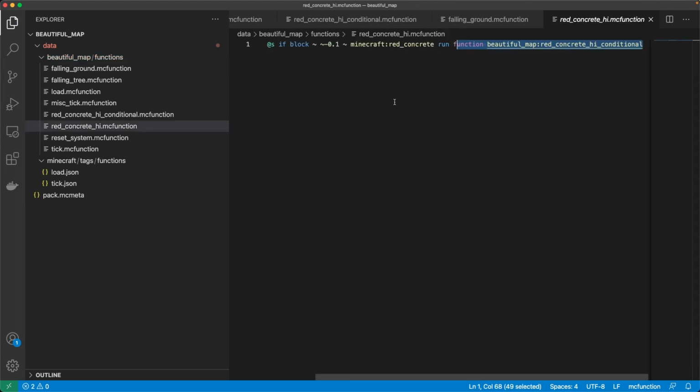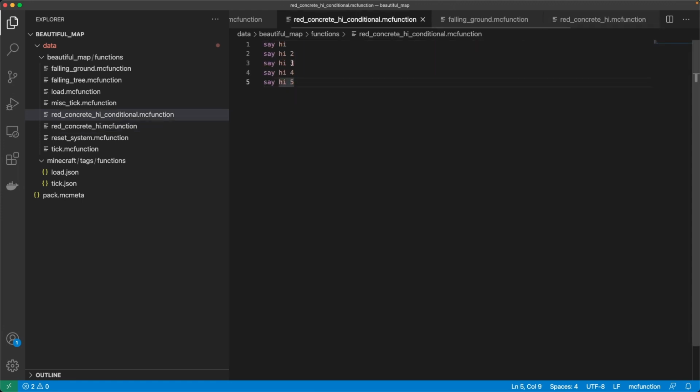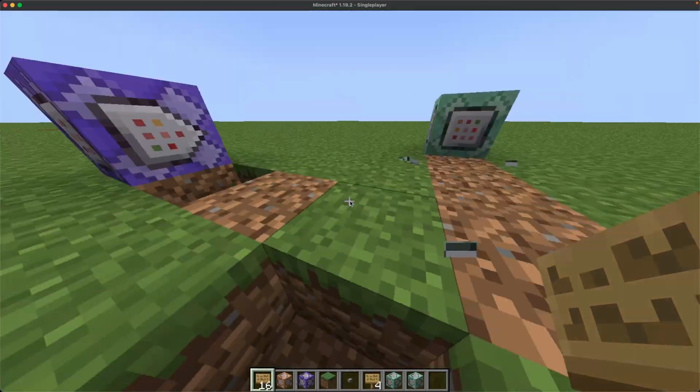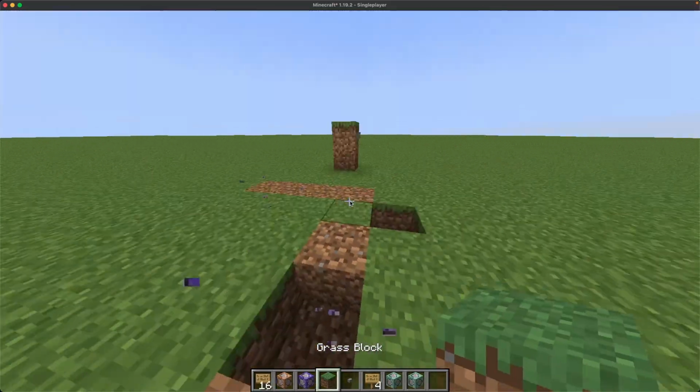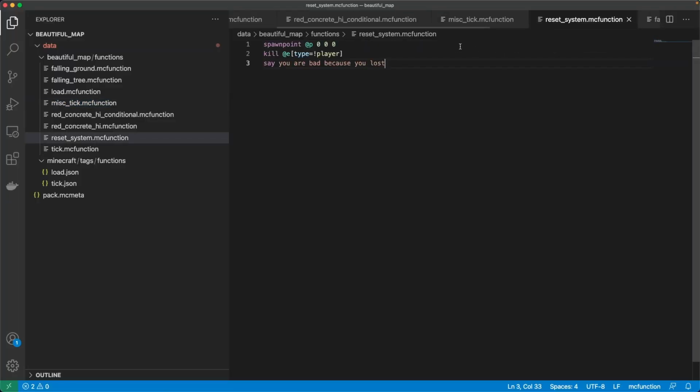Another thing is, if you reference a function by calling it, you can do Command or Control and click on the function to get into the file. And if you hover over the function, you're going to get a snippet of what the function does. So this is really convenient because once again, you don't have to go looking into weird command block chains in order to make it work. You just have to click one function and there you go, you are at that file.